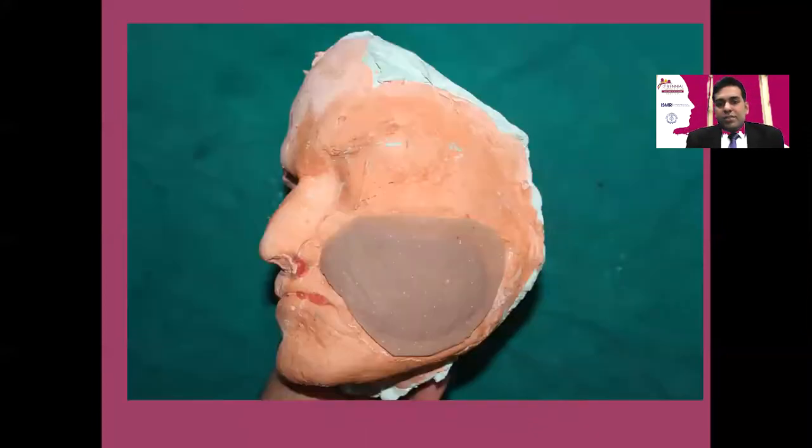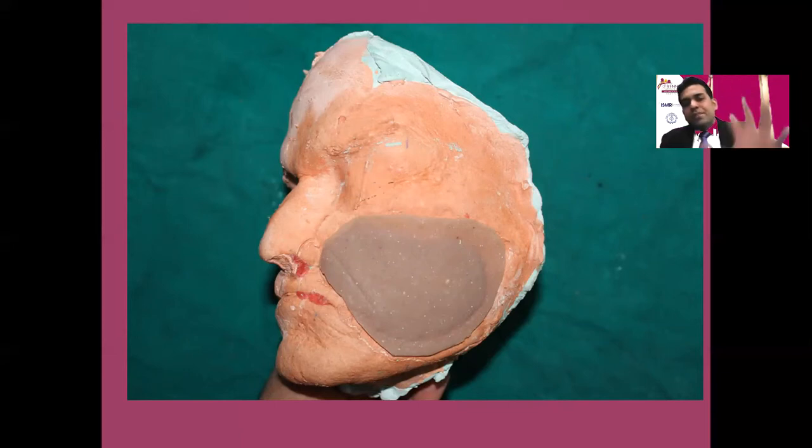And this is how it looks after fabrication of final prosthesis. So you can see the prosthesis to mask the facial defect in the buccal region has been fabricated, and it is covering the entire defect.